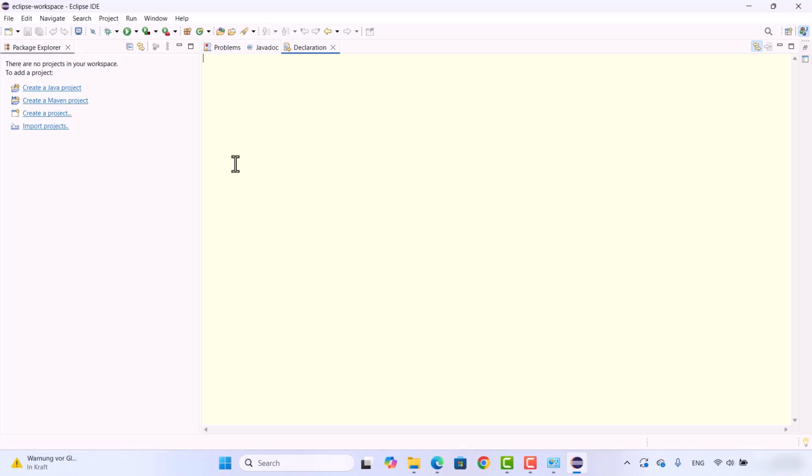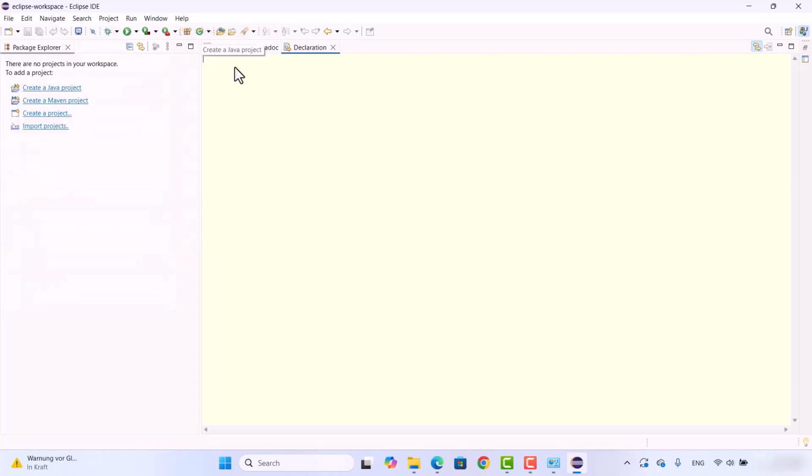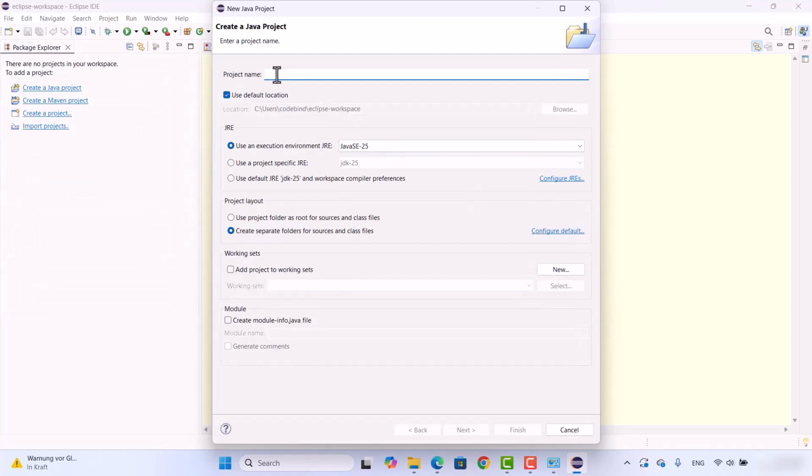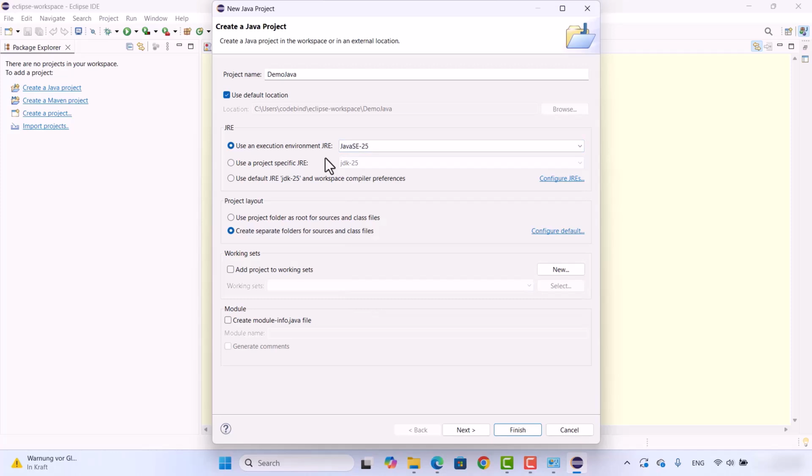So now when Eclipse IDE starts, it's going to look something like this. So let's create a Java program to verify if everything is working fine. So we are going to click on File option and then select New and then click on Java project. And here we can give the name to our Java project, for example, demo Java. And then the execution environment JRE will be Java SE 25 in my case, but you can choose any other JRE which you have installed on your Windows operating system, right?